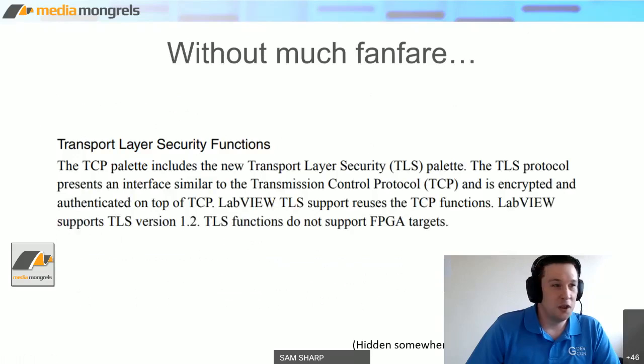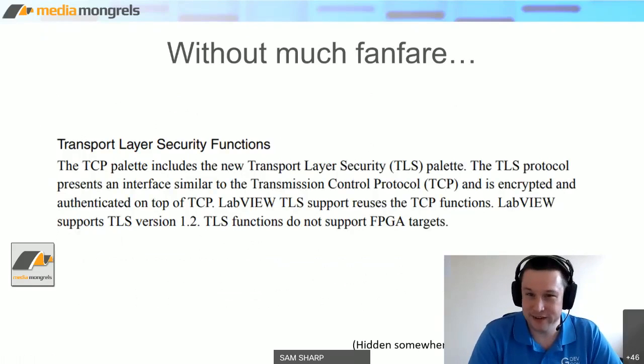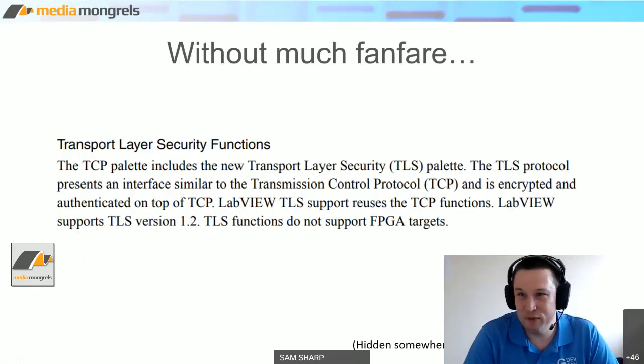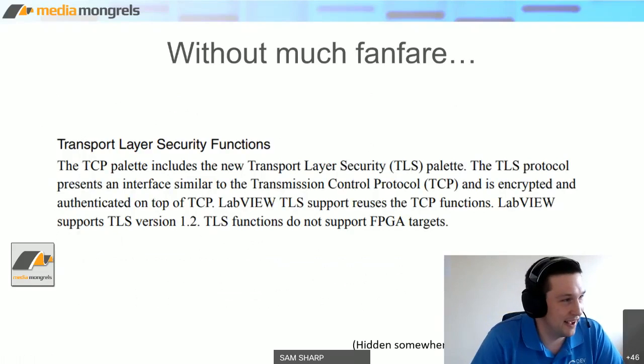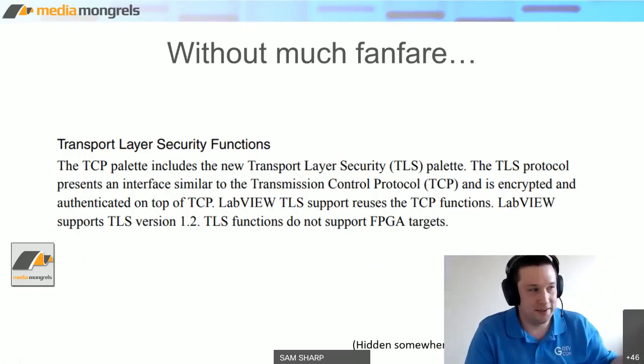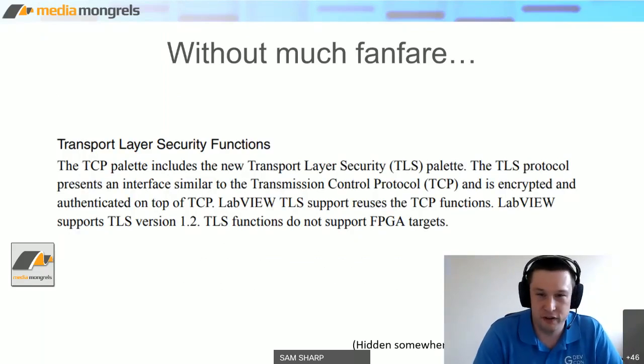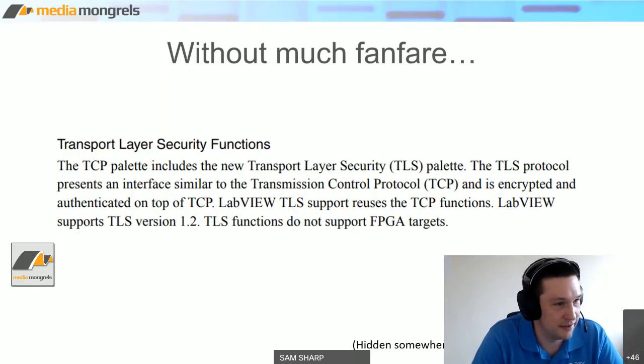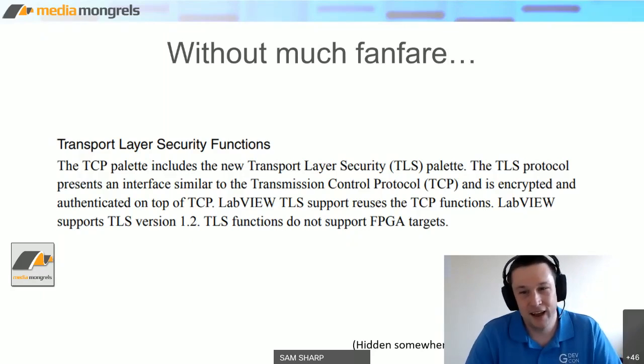But then without much fanfare and without much celebration or applause, in the LabVIEW 2020 release notes there is a little section, a small paragraph, basically saying that LabVIEW 2020 has added a new palette of transport layer security functions. And this is basically the missing piece of the puzzle that allows us to do encrypted TCP/IP communications in LabVIEW. That's the release notes for that.